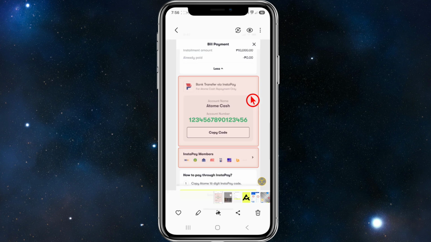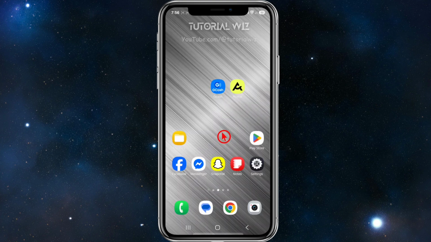And then from here, the app will generate a 16-digit account number. Copy this number. It serves as the recipient account number for the transfer. So here's the 16-digit number. Go ahead and click on copy code. And then from here, go ahead and open up your GCash app.